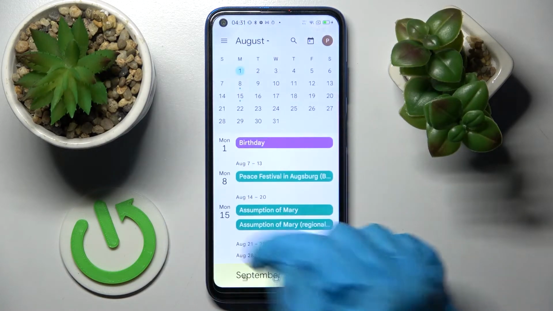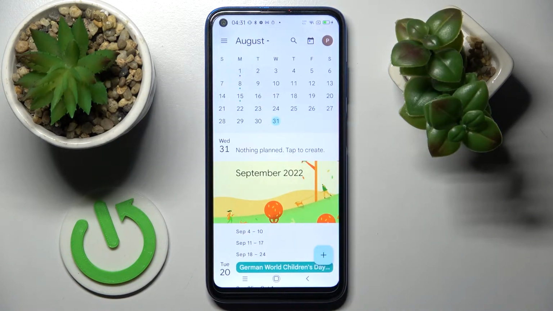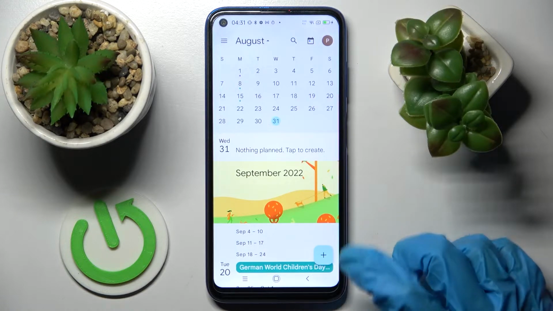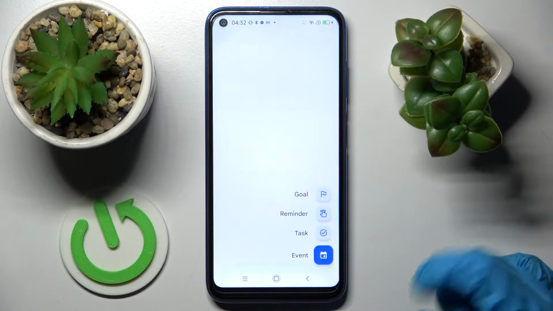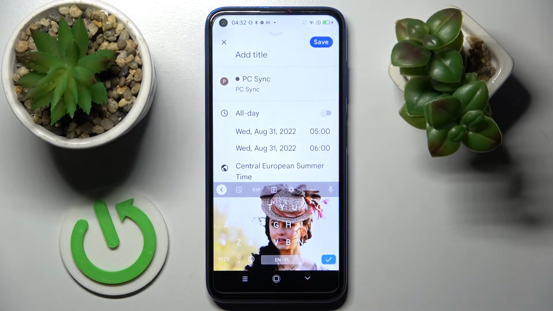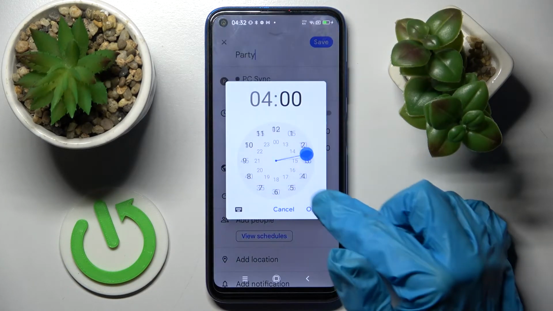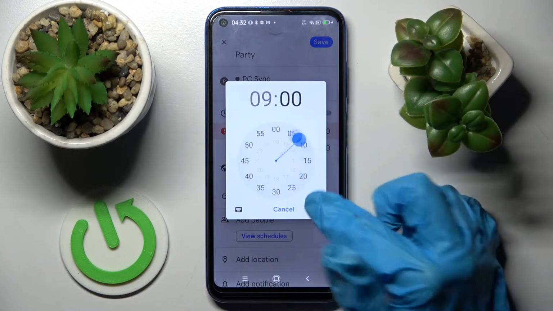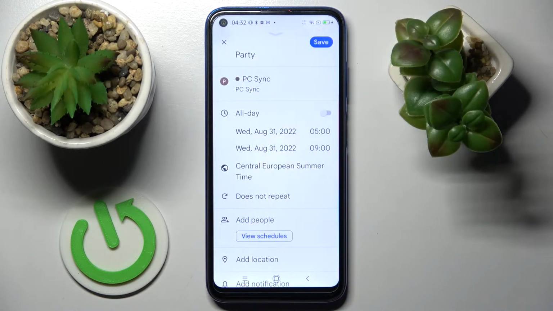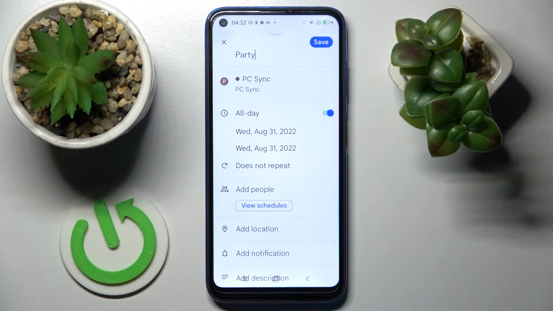From here you need to click on the date that you wish to set up and create your event by choosing this plus icon at the bottom right corner. Then choose event and adjust it however you want to. For example, add a title over here. Then pick starting hour or ending one. If you wish to, you can also disable this feature completely by clicking on this switcher next to all day.